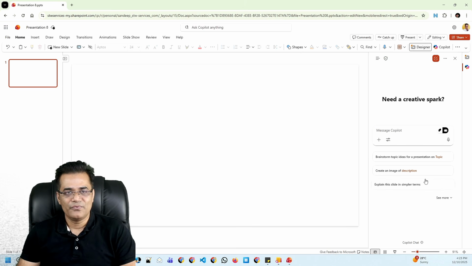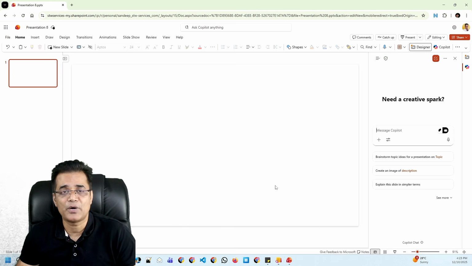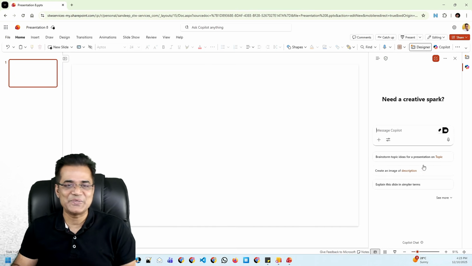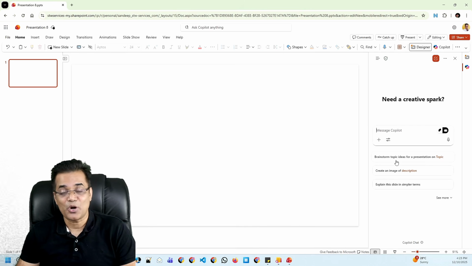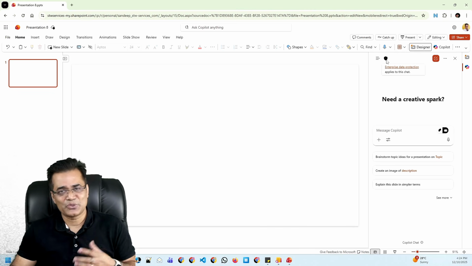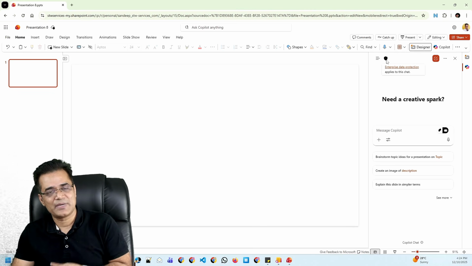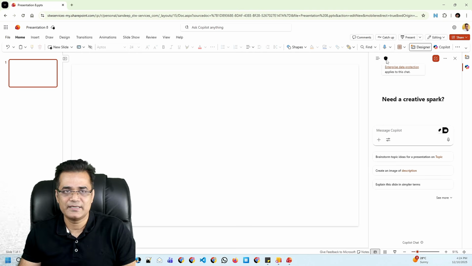And then the very good thing is, when you are opening here, what you can see is that based on the context, like you are going to create a PowerPoint presentation, you can see all those prompts related to PowerPoint. Then we know that if you are using Microsoft 365 Copilot in the Microsoft environment, it is protected.